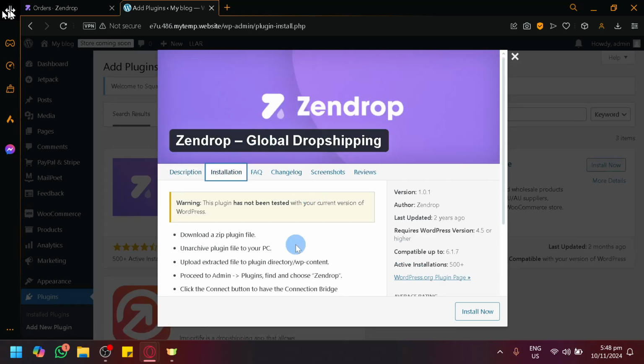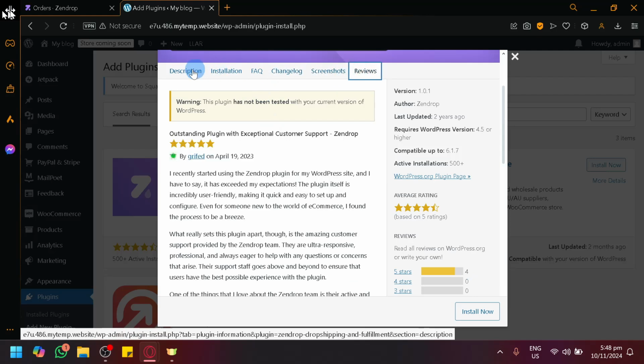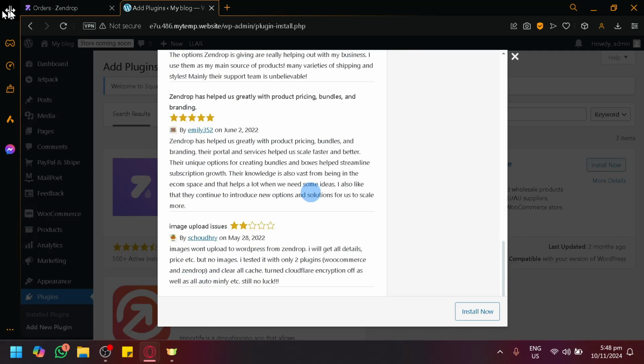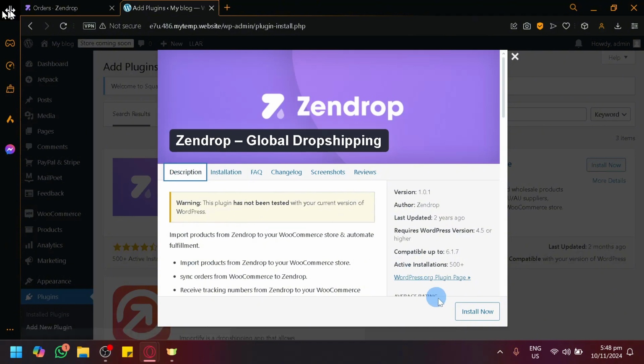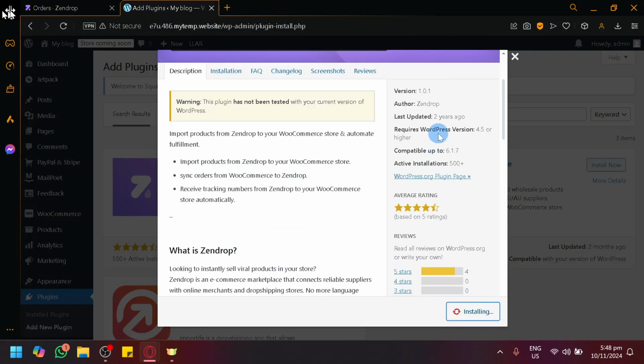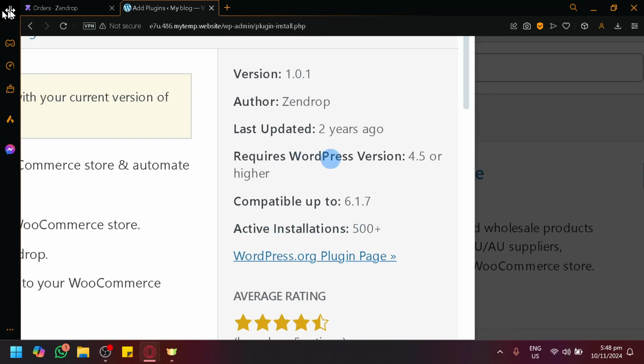We could check out the installation process over here, FAQ, change log, screenshots, reviews, stuff like that. As you can see, we have a review here from 2023. So let's click on Install Now over here. And as you can see, it's installing. You can also see compatibility over here and other relevant information.